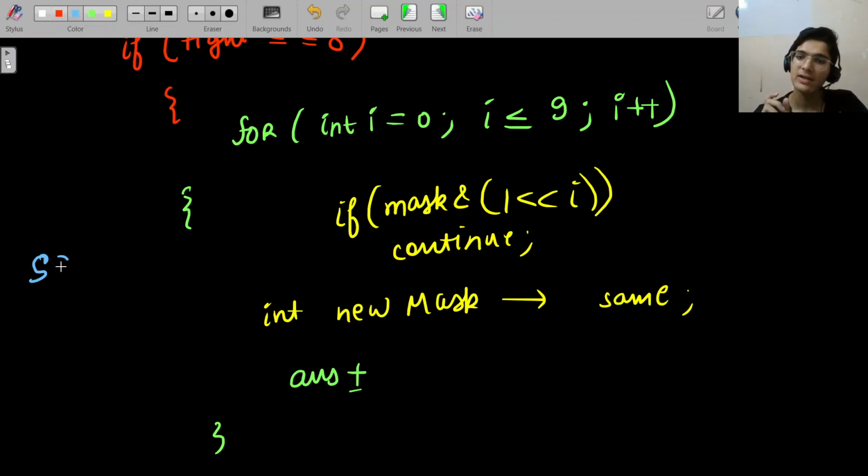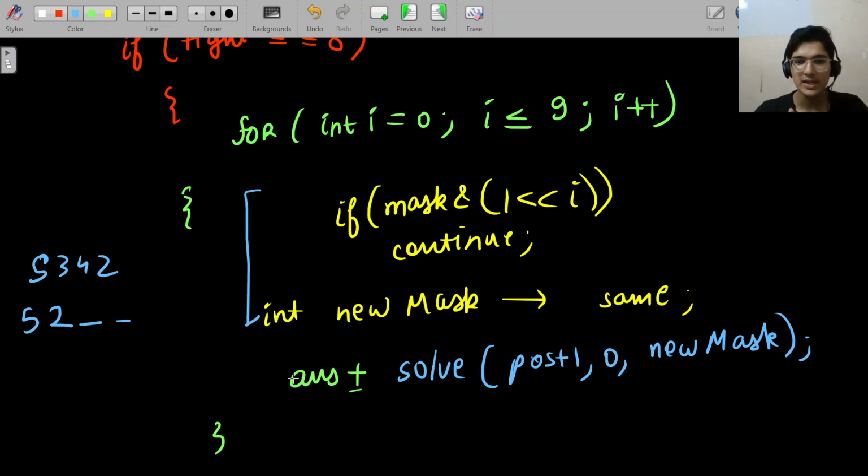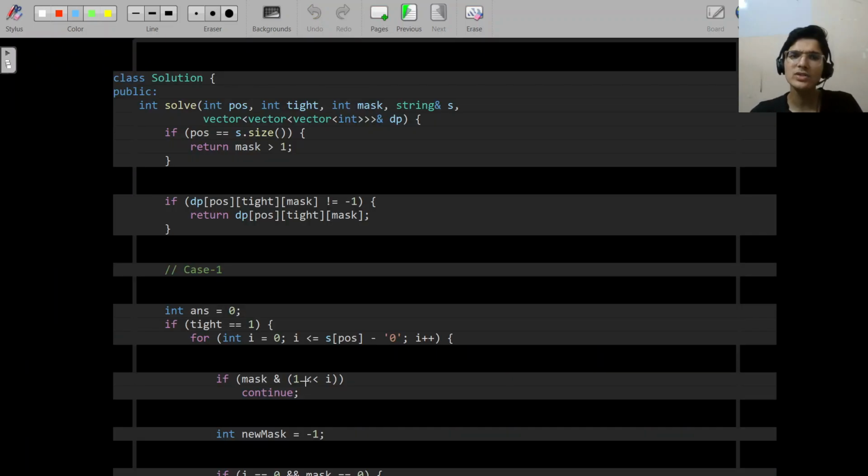Let's say we have 5, 3, 4, 2, and we have set 5. Let's say we have set 2. Now there's no condition, always, right? Once we go to no tight state, it will always be no tight. So it would be pos plus 1, 0, and mask is new mask. Is that simple, right? So when you understand this problem, these conditions will change. This condition generally does not change in a generic problem, but here it was required that a particular digit should not be repeated. That we did. Okay, let's try to see the code as well.